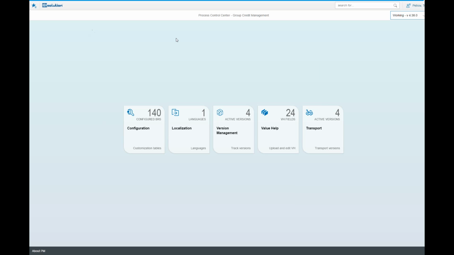Okay, and what you see here is I have the different tiles. What I can do basically with this process, I have my versions here. You see I can switch between my working version, my active versions, and the active version with the star is my default version. Okay, and so because I spoke so much about version management, let's go there.